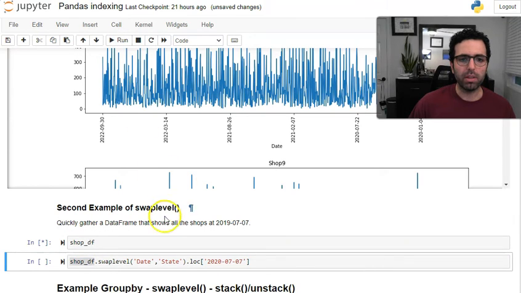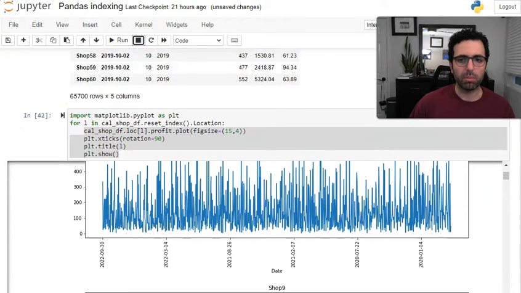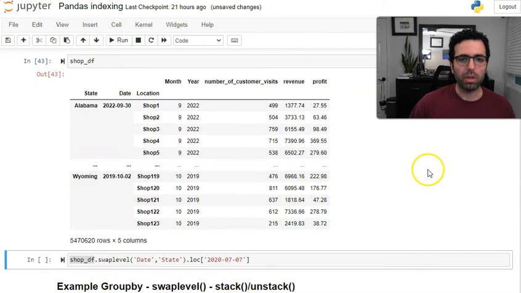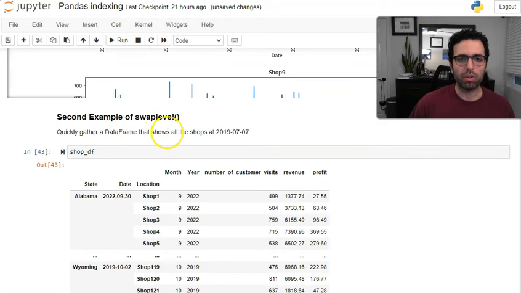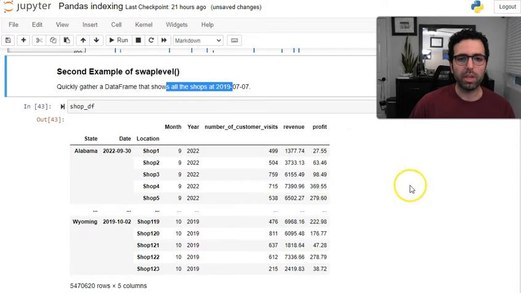So what I want here, this is actually running. Let me just kill the previous one. So this is still running. So let me kill this one. We don't need it anymore. So let's just look at the shop df, right? Here I want a data frame that shows all of the shops at 2019-7/7, right? So that's what I need.